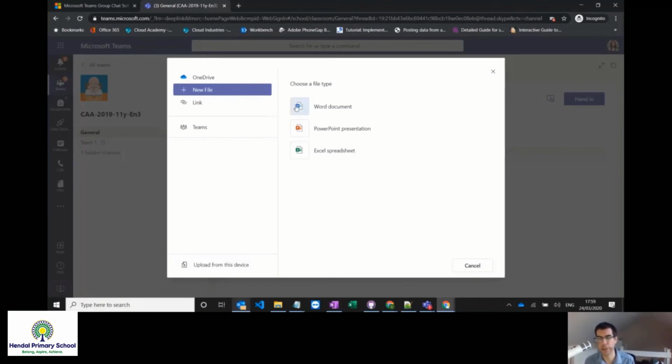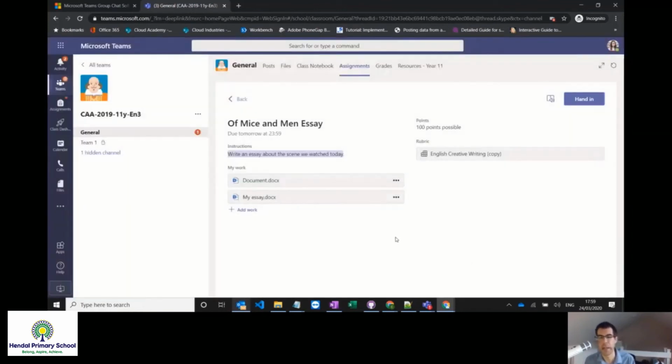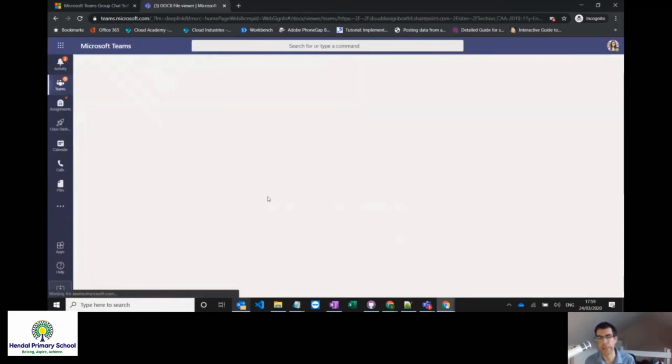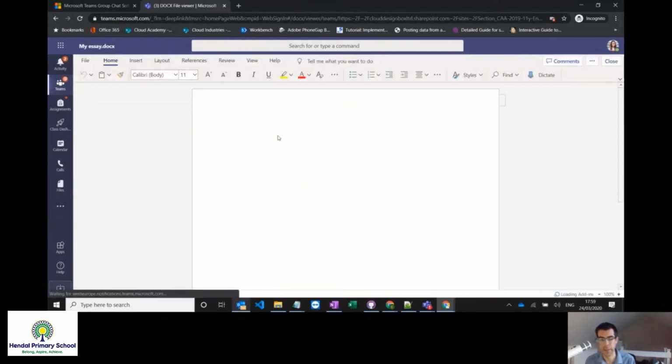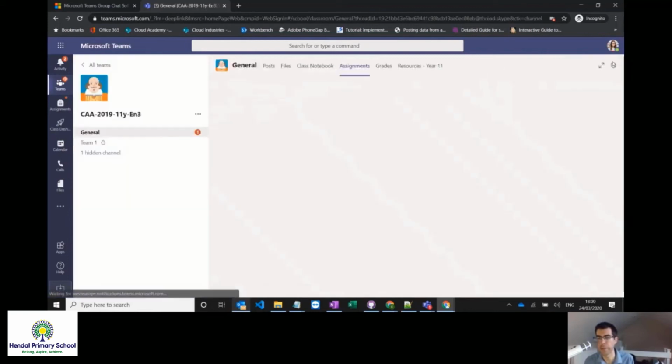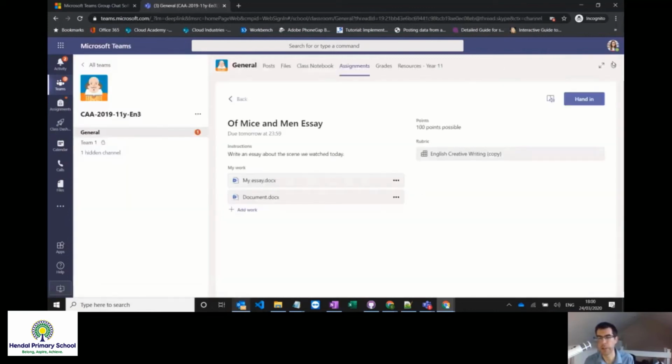I'm going to create a brand new file, so I'm going to create a Word document. Call it My Essay. And you see it creates a new document here called My Essay. I can then click on it to open it up and edit it. Once you've finished editing it, you can just press the close button in the top right. It will save automatically, so there's no need to press save.